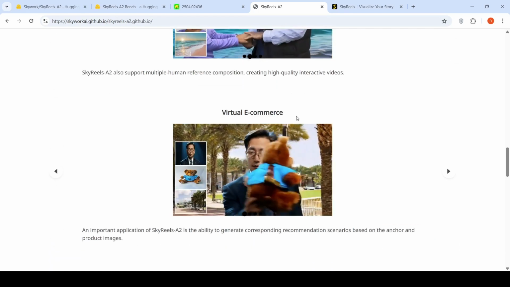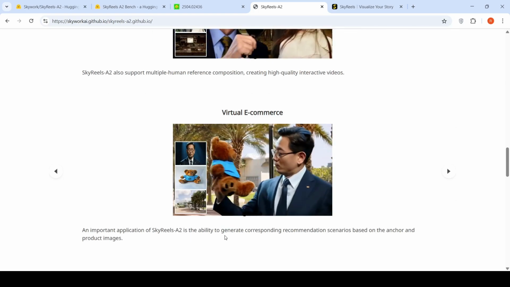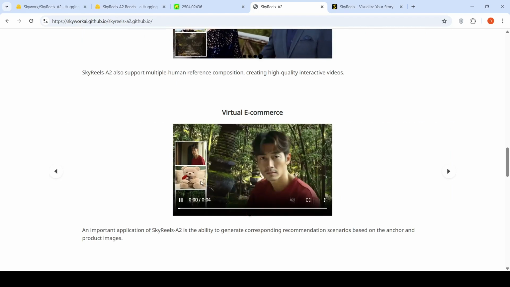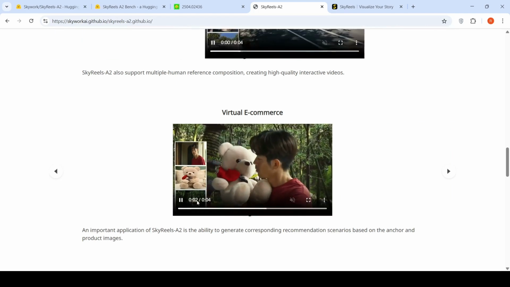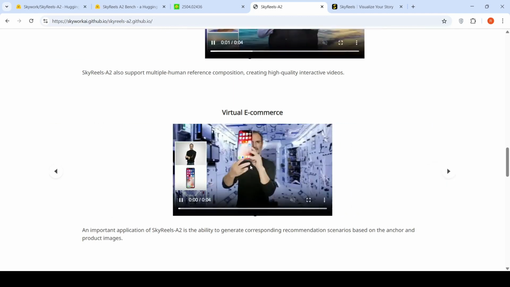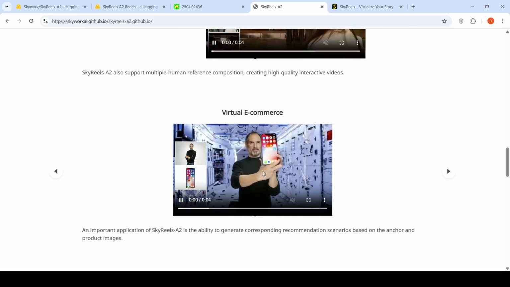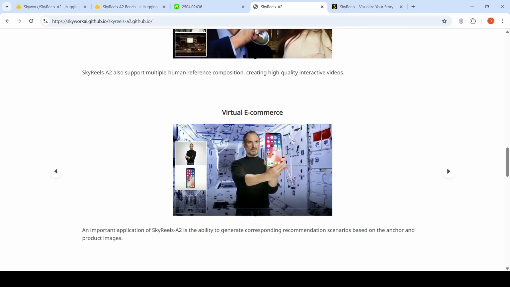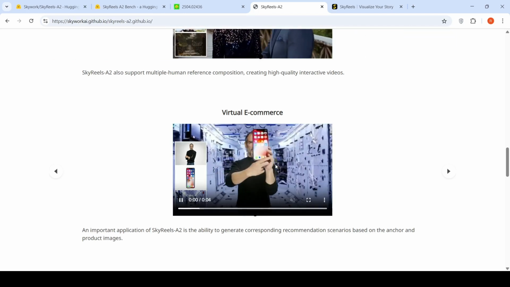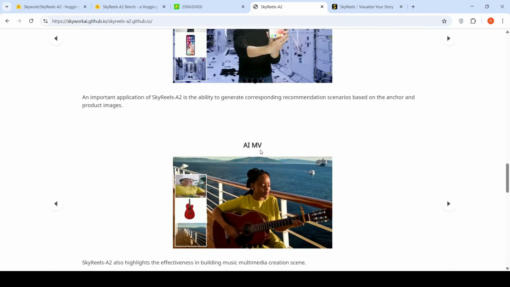This is a virtual e-commerce application. An important application of SkyReels-A2 is the ability to generate corresponding recommendation scenarios based on the anchor, the product images, and a scene, right? So they have these examples over here. Steve Jobs with the iPhone. Okay. These videos don't really look natural to me, at least. The way this product placement happens over here, maybe a little bit more nuance is required. But these are some examples which they have over here.